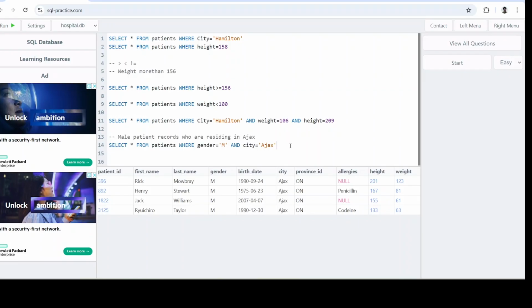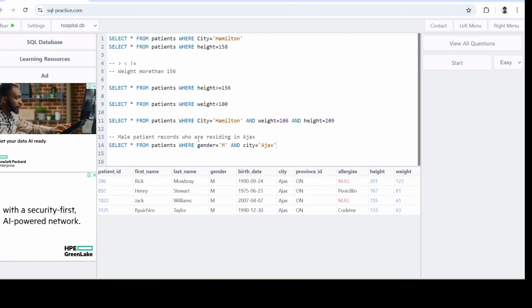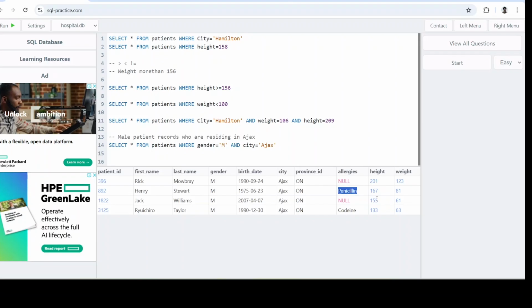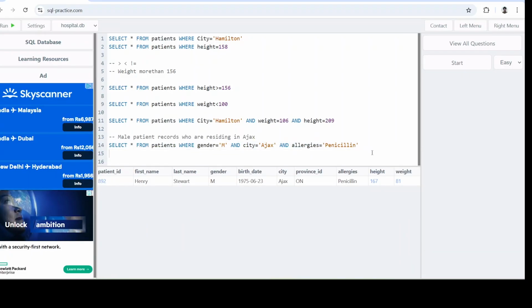And if you want to filter this still by adding some condition on allergies. See, I want to know all the male patients who are residing in Ajax city and who are having allergies as penicillin. We need to write a query something like this. We just need to add one more AND, and the column on which we are writing the condition is allergies equal to, and the value should be penicillin. So if you run this, out of these 4, we should be getting only Henry's record. See? So this is how we use AND in our select queries.